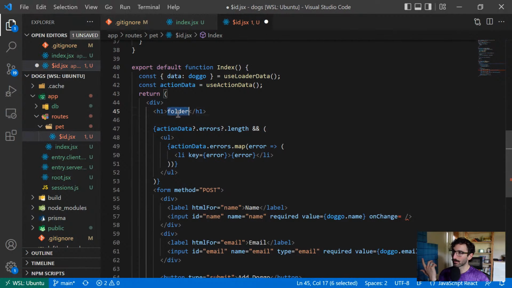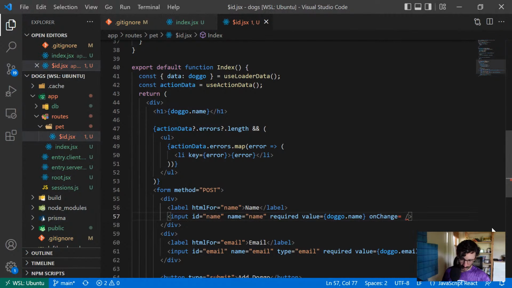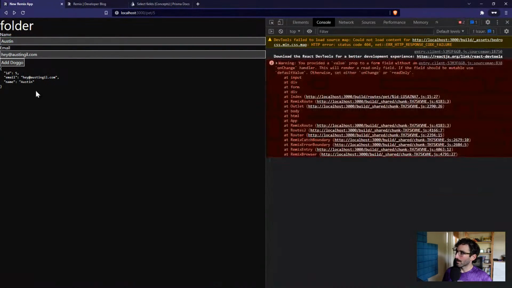I mean, I guess I can, right? Because then I can get the doggo name up here. So we can do this. Doggo name on change is going to be just nothing for now. This on change is going to be nothing for now. And that's not working.